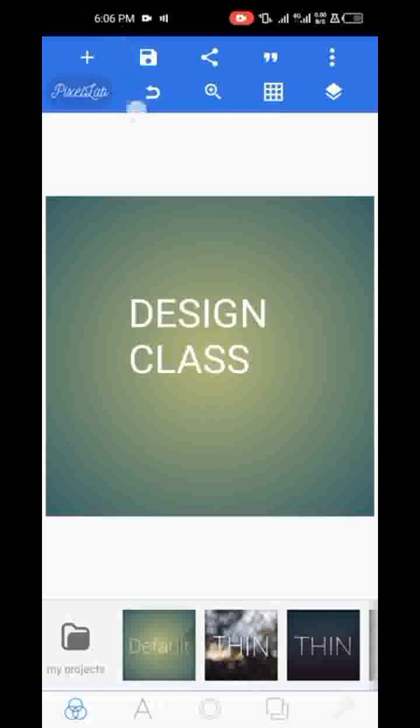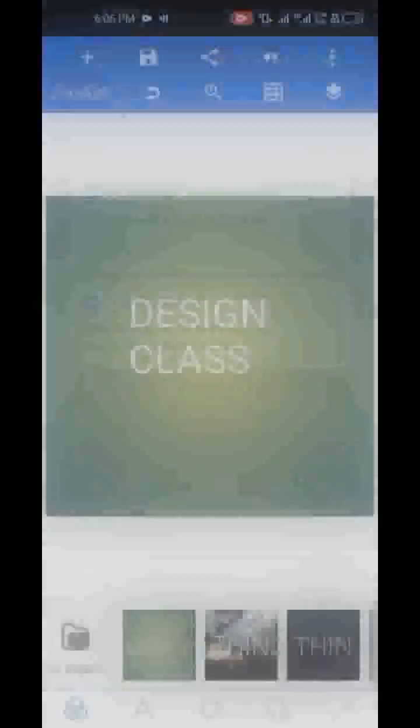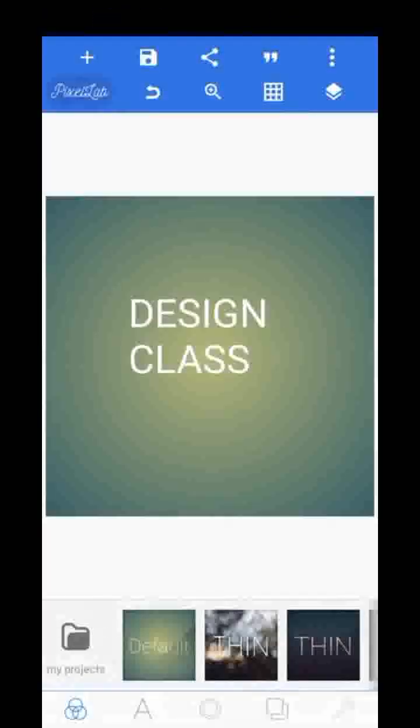So today we are going to be talking about PixelLab. I'm going to teach you how to use PixelLab. PixelLab is a design software for mobile phones. It also has a web version for desktop, but it's mainly for mobile phones. So let's proceed.